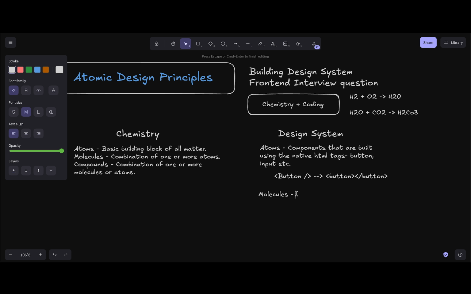So next, what are molecules? Molecules are a combination of one or more atom components. One of the best example would be a form component, which has multiple input fields and a submit button. One other example would also be a search bar component, which has an input field and a search icon button.